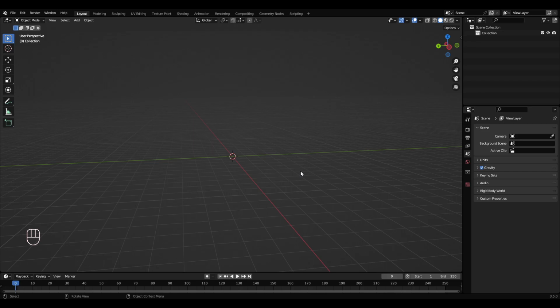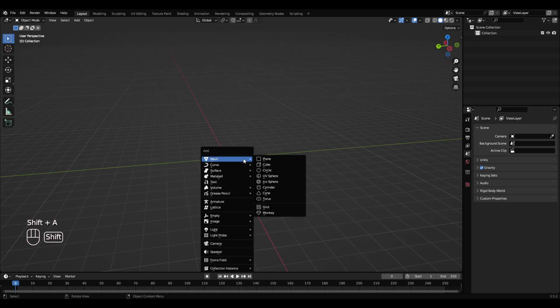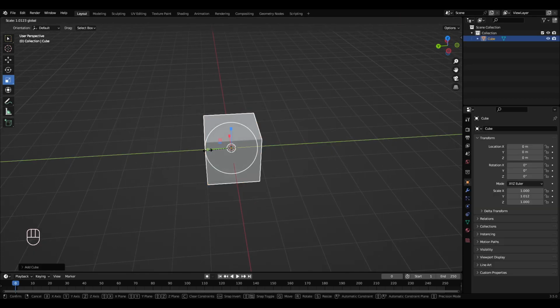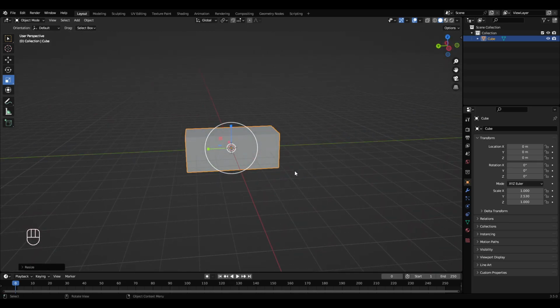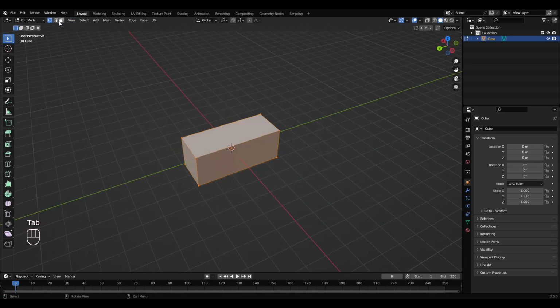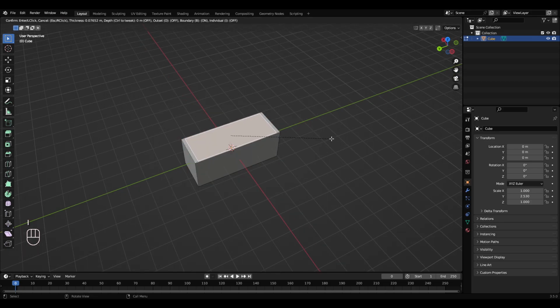Okay, so we're going to model some gravestones. Shift A, get a cube, scale out a bit, something like that, get a nice rectangle, then hit Tab, go to face select, select this top face, press I, and then move your mouse in a bit.